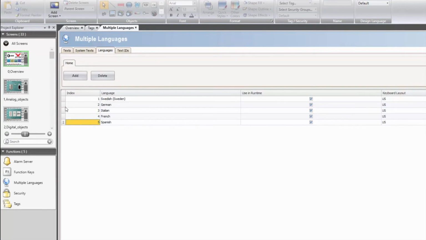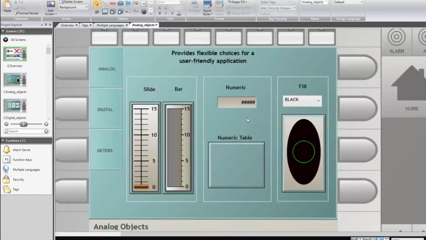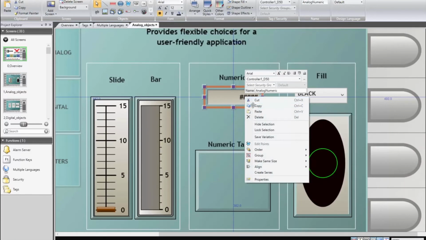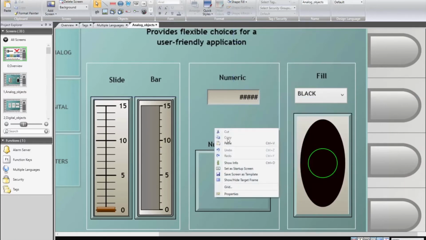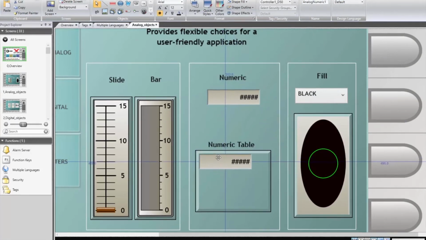We will now add the missing numeric table object to the Analog Objects screen. Right-click on an existing analog numeric and select Copy. Right-click again and select Paste. Resize the object and make sure that it's connected to the correct tag.